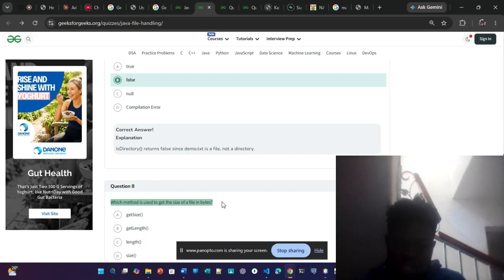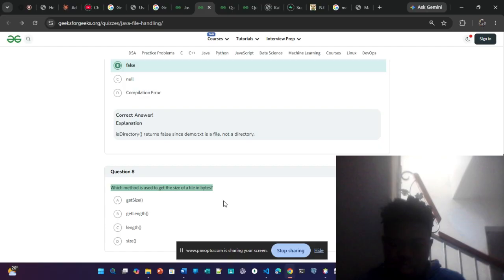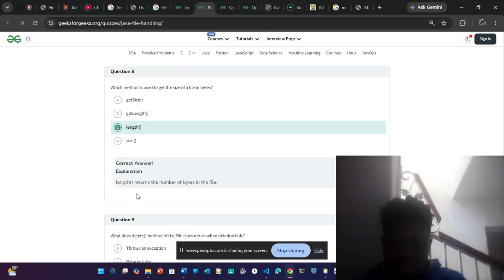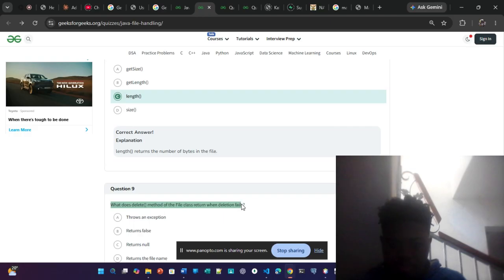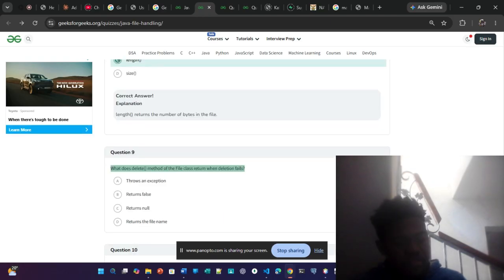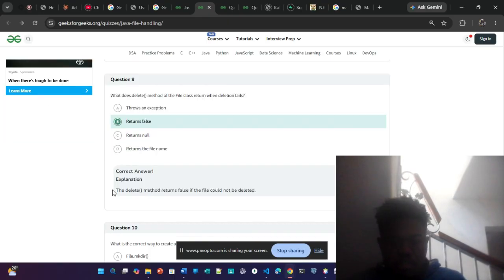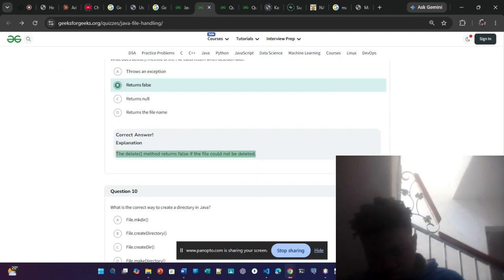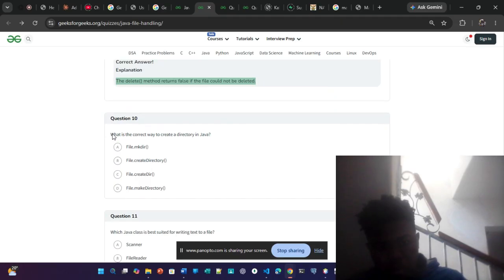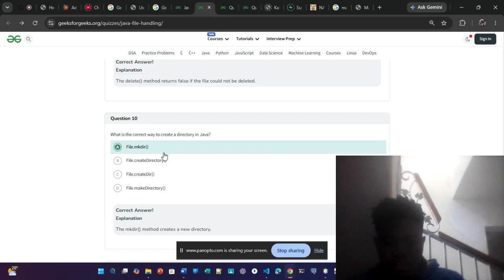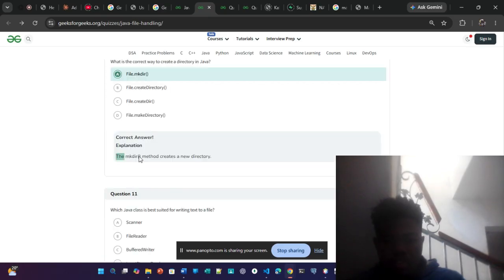Which method is used to get the size of a file in bytes? length. It gives the bytes in a file. What does the delete method of the File class return when deletion fails? It returns false. The delete method returns false if the file could not be deleted. What is the correct way to create a directory in Java? For that, the mkdir method creates a new directory.